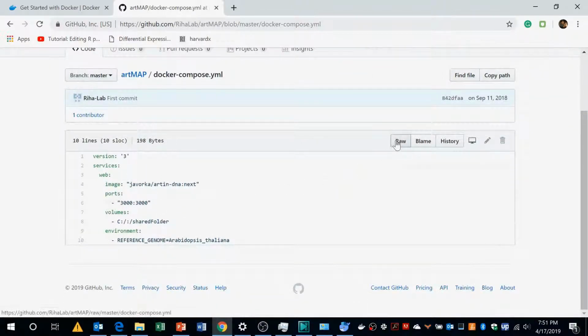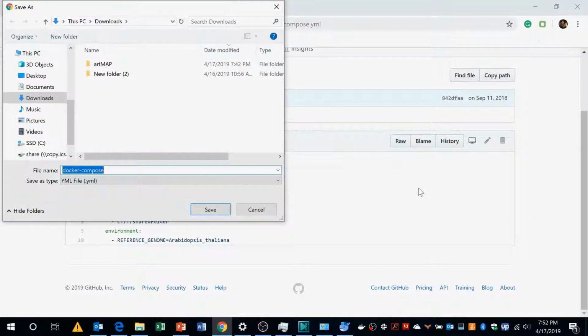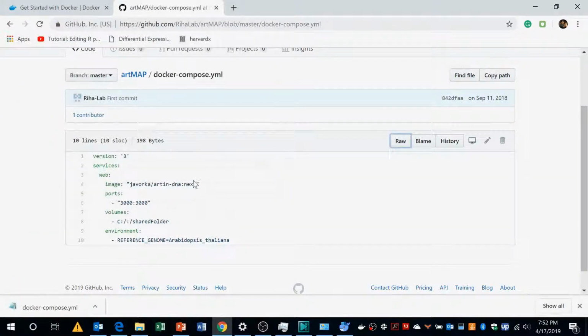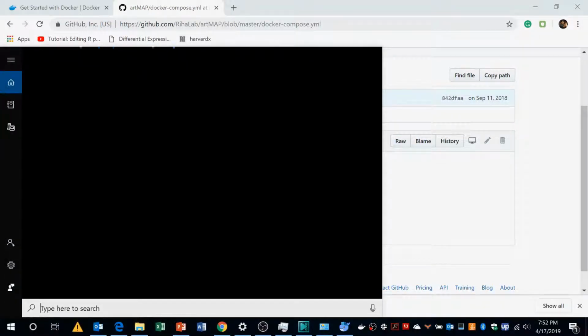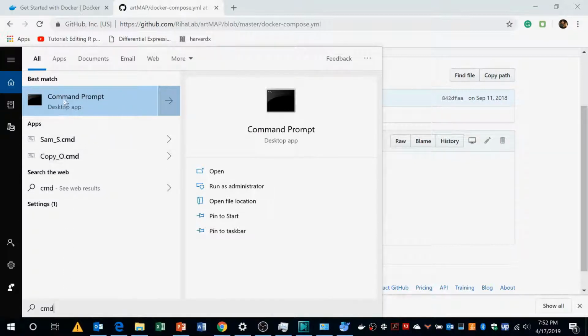You need to download this file and keep it in a folder from where you want to run artMAP. So to download, you right click on the raw button and save link as. Since I want to keep it in an artMAP folder, I double click on artMAP and save it in the artMAP folder. Now to run artMAP, you have to go to the search button and type CMD. It will open a command prompt for you. Right click and run command prompt as administrator.